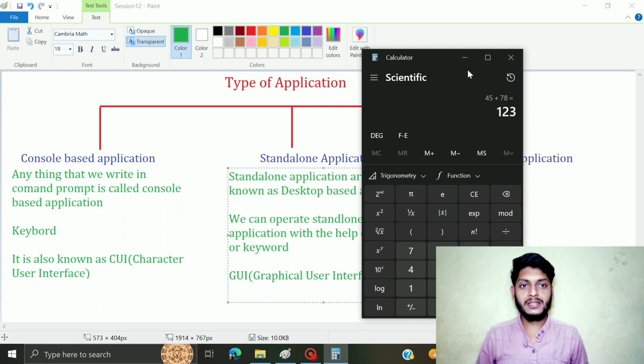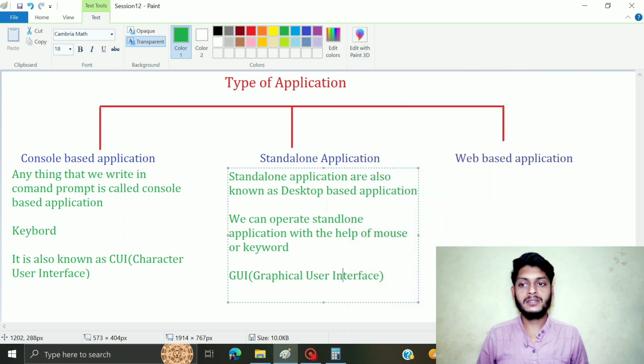ये ग्राफिक्स है। That's why this is also called graphical user interface. So guys, in console-based application, all the things depend on command guys. That's why this is called character user interface. And if we are going to talk about standalone application, this is called GUI guys. This depends on graphical user interface. We interact with graphics guys with the help of mouse or keyboard guys.